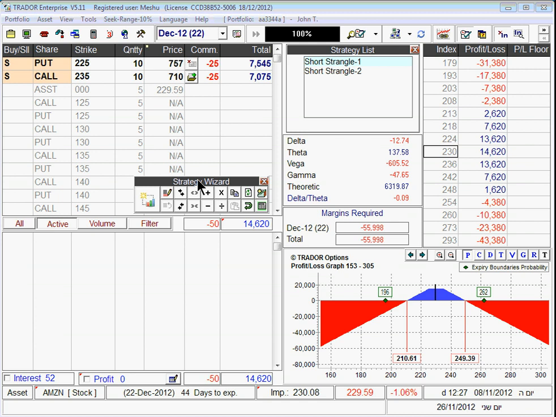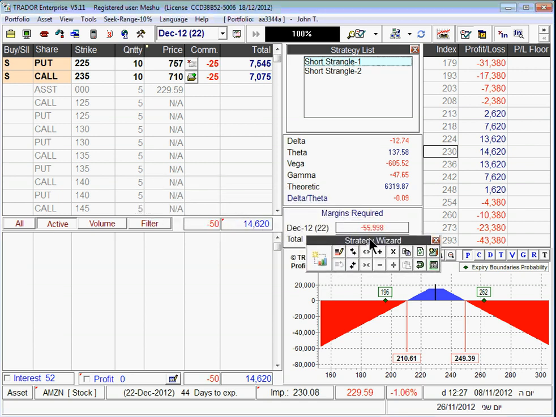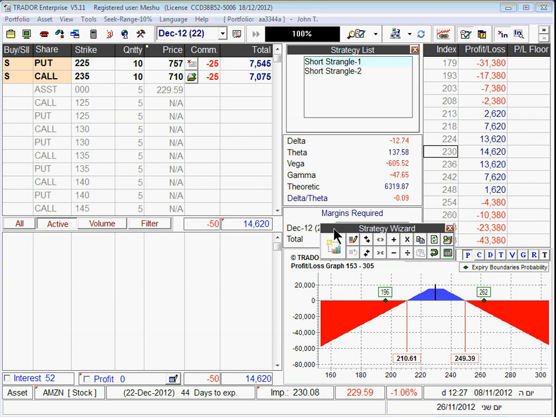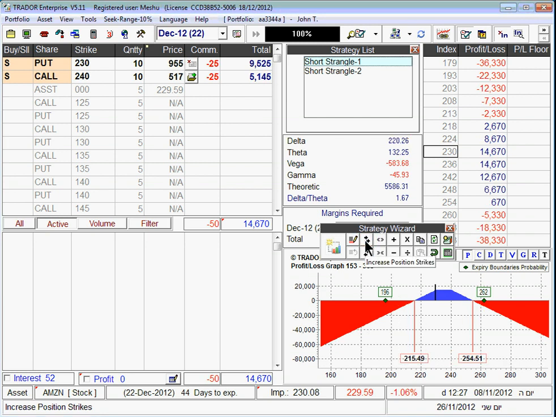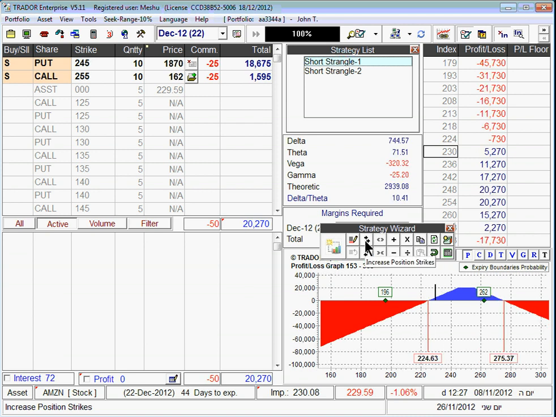Let's play a bit with this strategy and manipulate it. To see a better effect on the graph, we'll just drag the strategy wizard towards it. We can shift the entire strategy to the right by clicking the Increase Position Strikes and see the effect on the graph. We can click it again and again, and so on. Now let's shift it back to the left with the Decrease Position Strikes button.